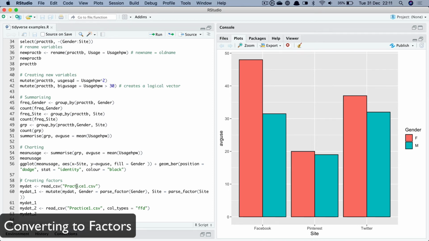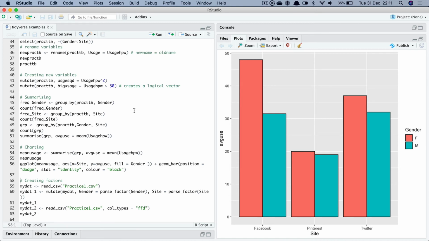Okay, one final thing I want to show you here is how to create factors. Remember, we saw in the previous video that when you import data into a tibble, character vectors are not automatically converted into factors, which they are with the built-in read.csv function. The Tidyverse version, read_csv, does not turn them into factors because there's no need. As you see, all the commands work fine, including the summarizing and the drawing.